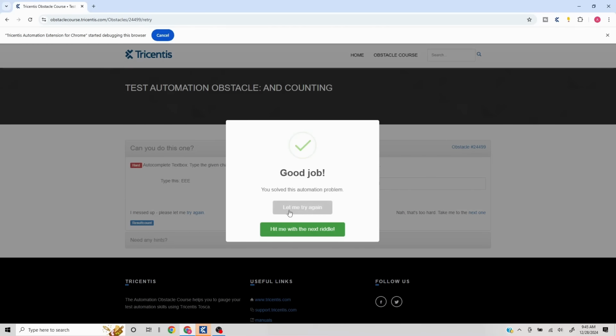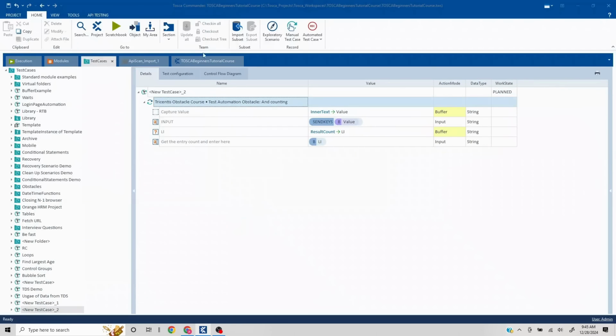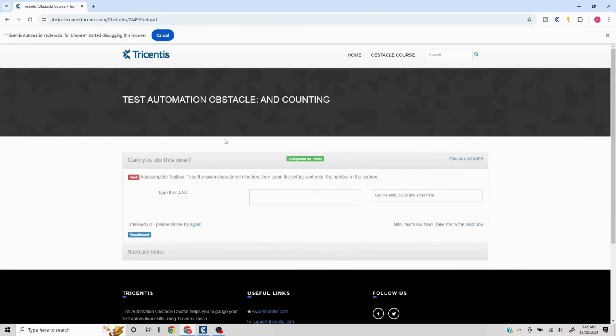If you want, we can just do one more try just to see if, okay, it is still coming triple E. So let me click on try again. Now triple A is coming. I'll just try it out just to make sure it is working in all the different conditions.